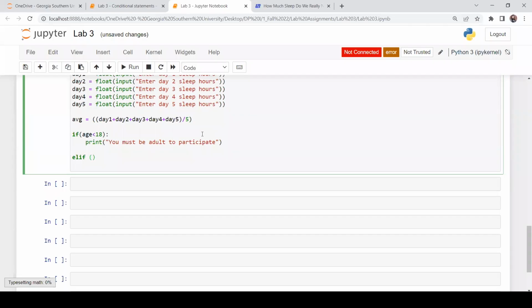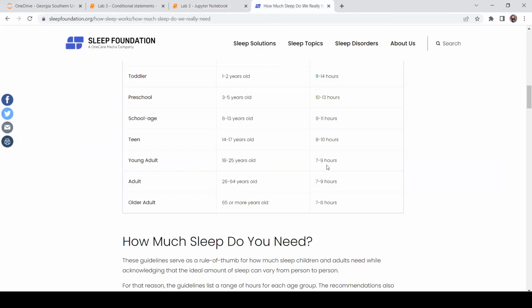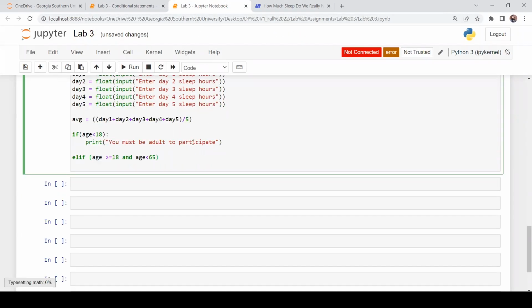Age is greater than 18. So in that case, we are going to check one more thing: whether the age is greater than or equal to 18 and also age is less than 65. Because 18 to 64 has the same category, young adult and adult. So we are combining these two. Okay, that is one condition. And also average sleep. We have calculated the average and kept it in the variable. So that average of sleep is less than 7.